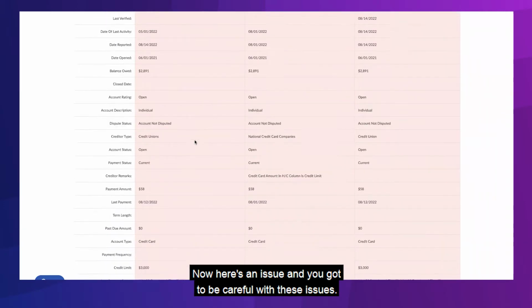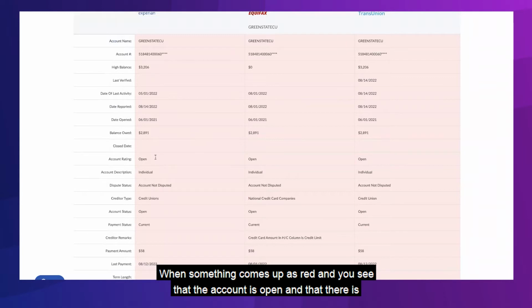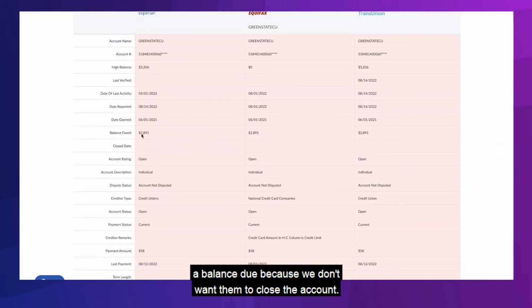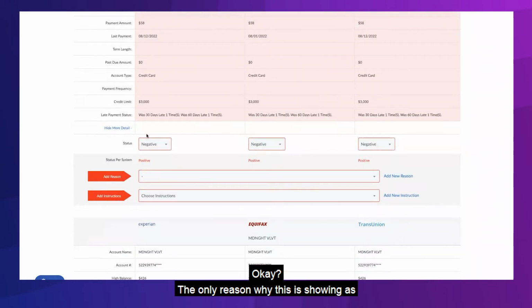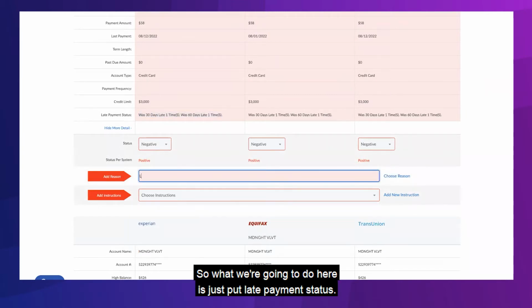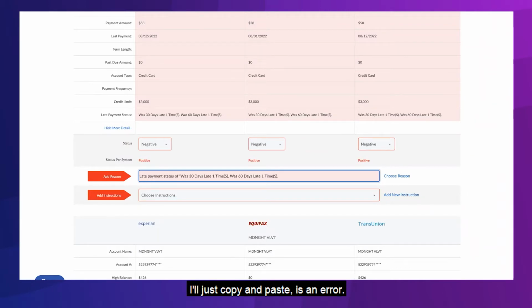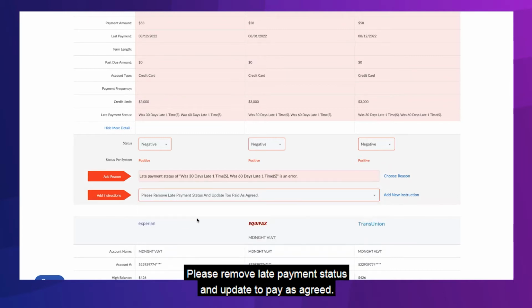Now, here's an issue, and you've got to be careful with these issues when something comes up as red and you see that the account is open and that there is a balance due, because we don't want them to close the account. Okay. The only reason why this is showing as derogatory is because of the late payment. So what we're going to do here is just put late payment status. I'll just copy and paste. Is an error. Please remove late payment status and update to paid as agreed.